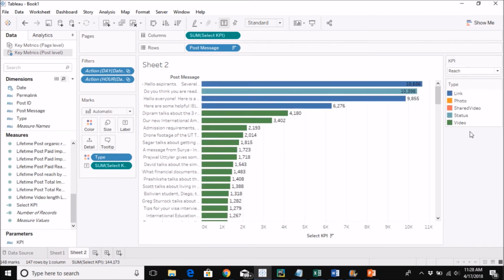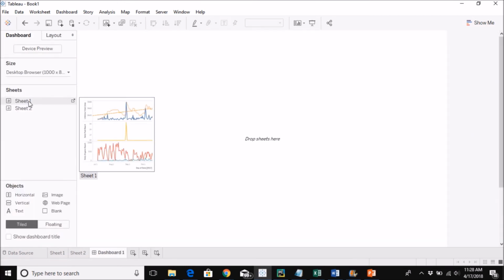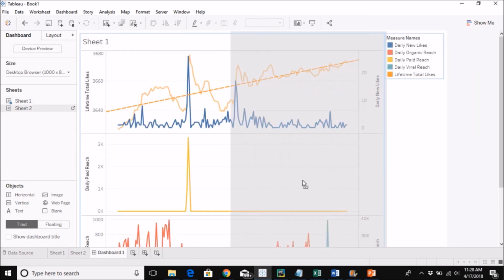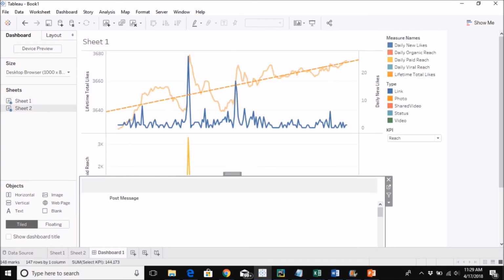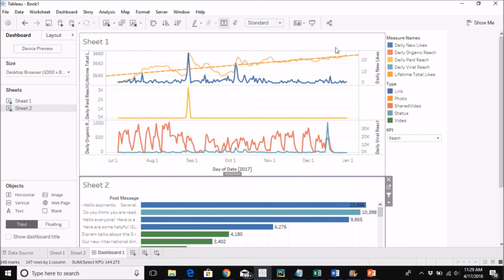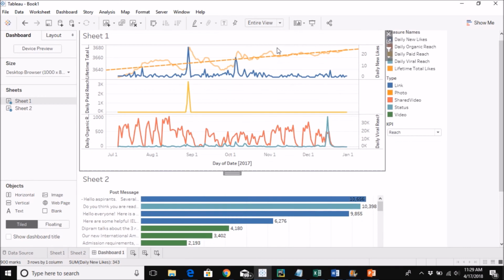Now that we have created our 2 sheets, we can have both of them in one dashboard. So just drag the first sheet and then the second sheet in the second half of the dashboard, and that's it. Just do not forget to check use as filter because that helps in making the connection between the two sheets. Okay, now both of them are connected to each other.